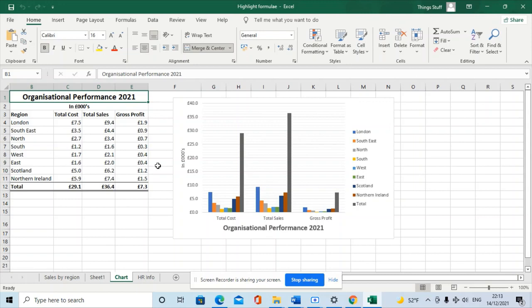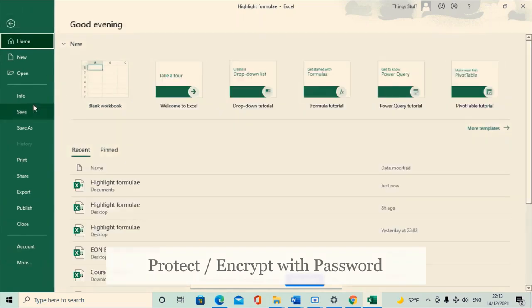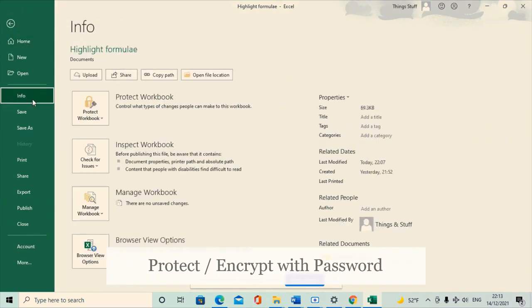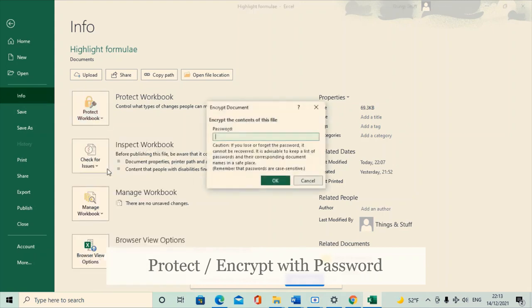However, there will be circumstances where protecting the file with a password will be crucial. So for example, in instances where you're working with sensitive data and you want to restrict access to a file. In those circumstances, you can simply go to File, Info, Protect Workbook, Encrypt with Password.